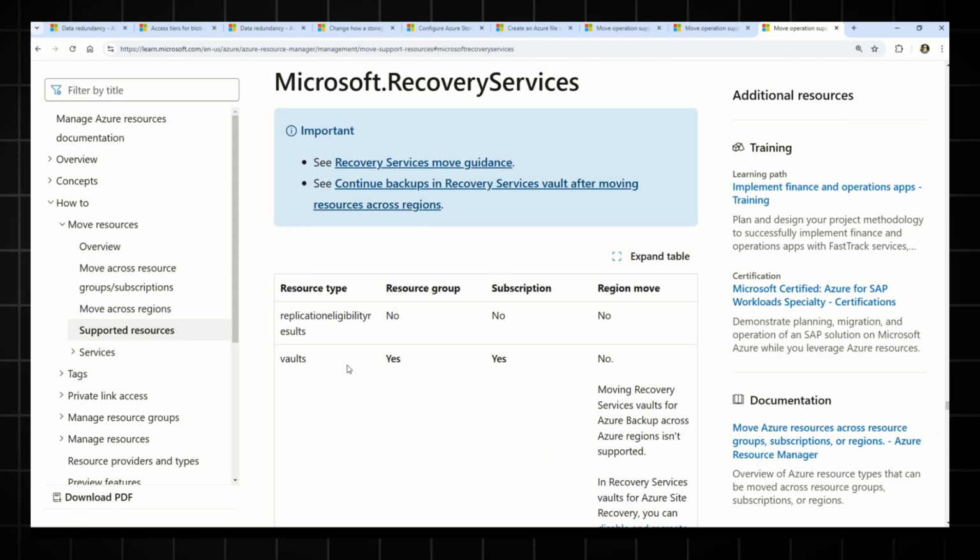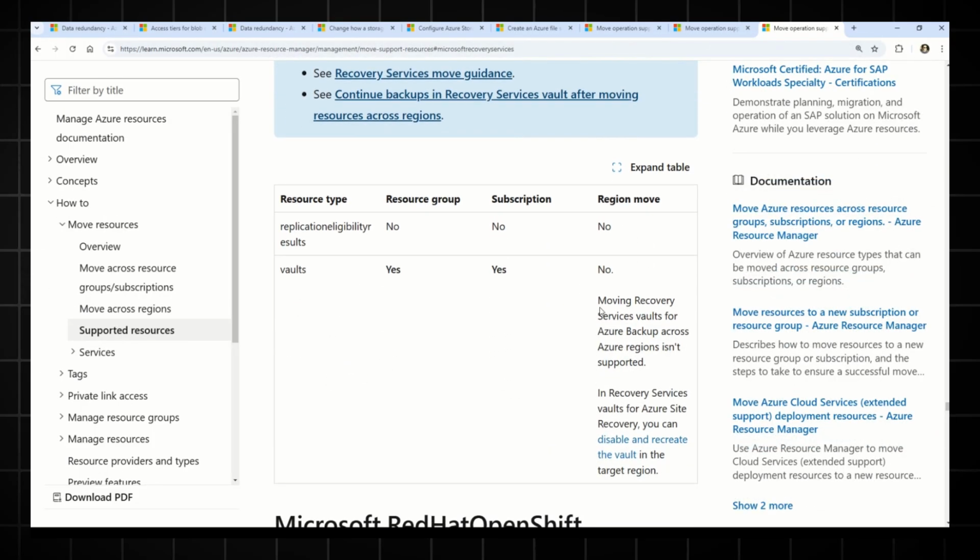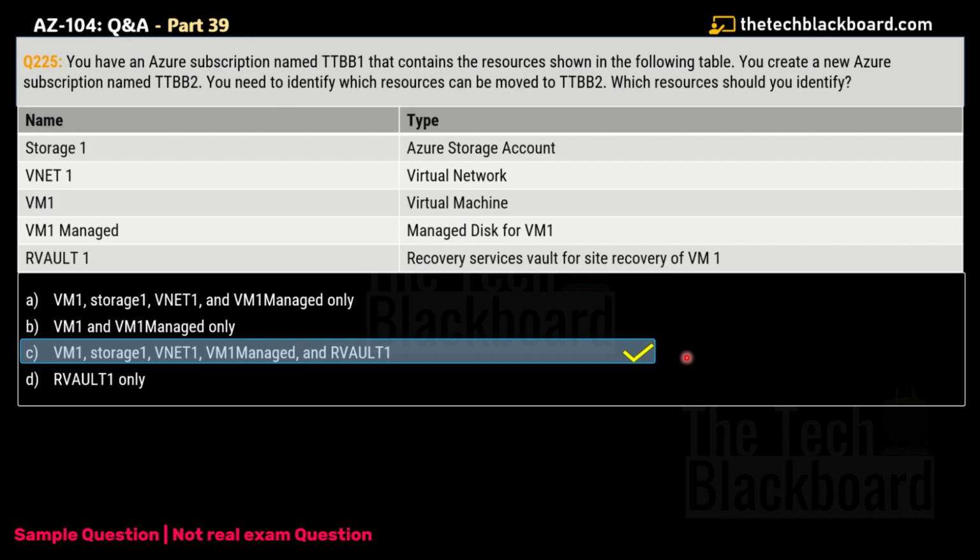So here on this documentation, you can see that the vaults are not allowed when you're moving the resources to different regions. So here you can read moving recovery service vaults for Azure backup across Azure regions is not supported. So this is how, my friends, there will be a lot of mix of options given in the questions that will really test your abilities, and that will really test your knowledge and validate if you have ever worked on Azure or not. And that's the reason, my friends, I always give you loads of documentation to read, to validate the answer, to understand the concept. Super important when you are appearing for these kind of exams.